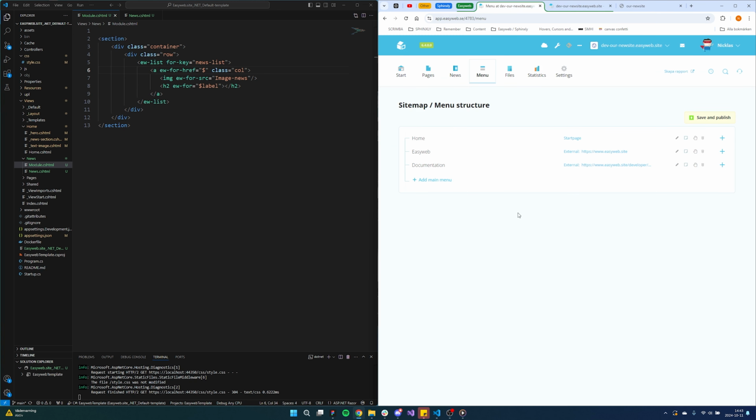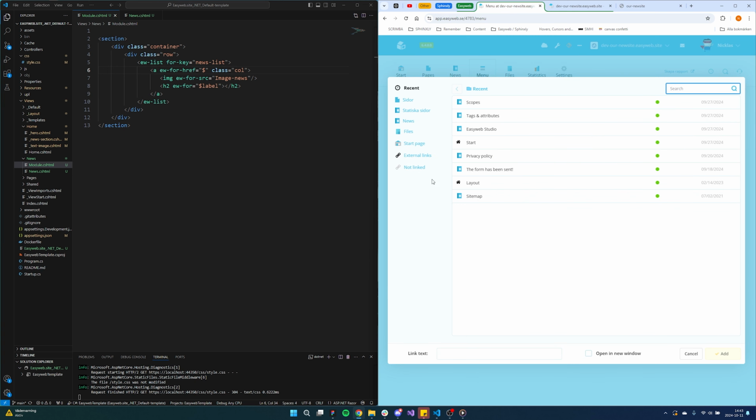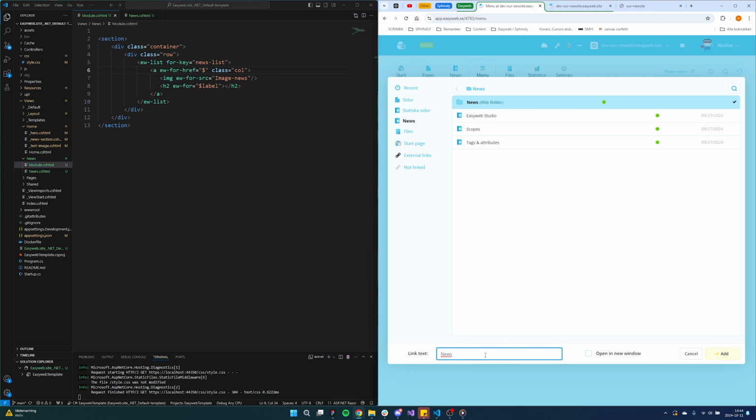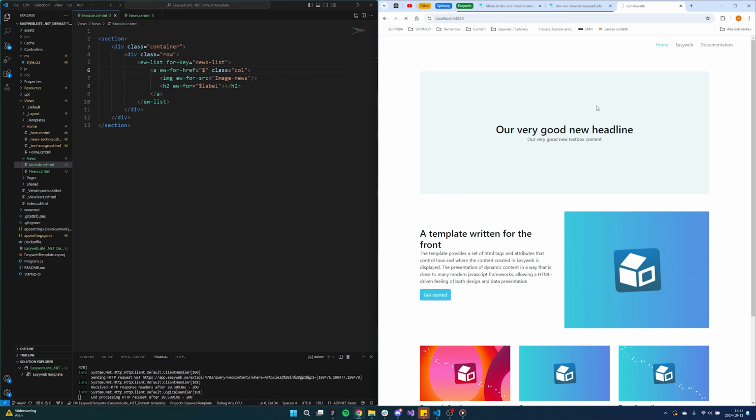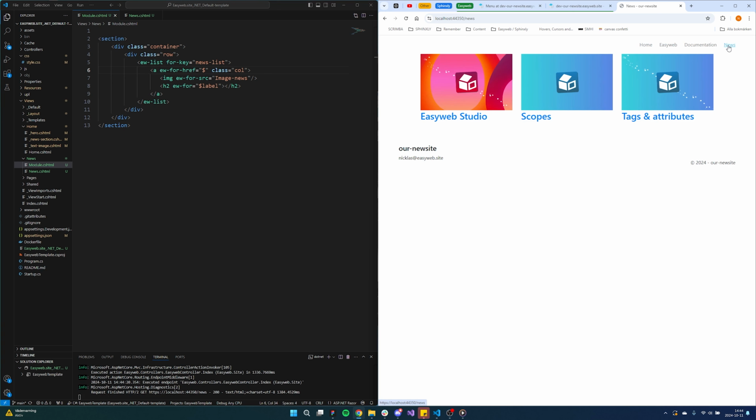Perfect. And now we can add a main menu. And we will be taken to our link manager here. We will be clicking on our news module, and then we can select the news folder, which is the landing page for the module. We can see that we automatically get a link text that says news. We can change that if we want to, but since this is a news archive, it's pretty spot on. And then we'll save and publish once again. And now when we reload our site, we can see we have a new menu option that says news. And if we click on news, we'll be directed to our news archive.